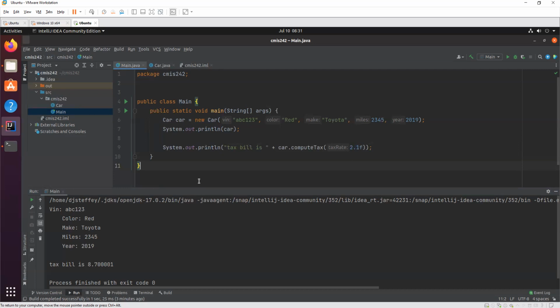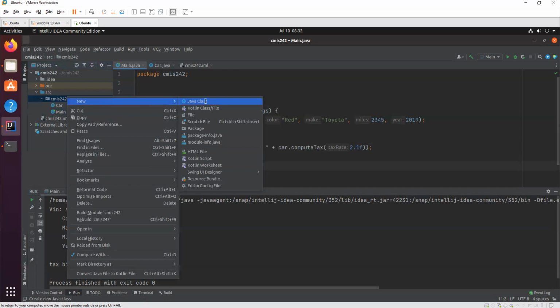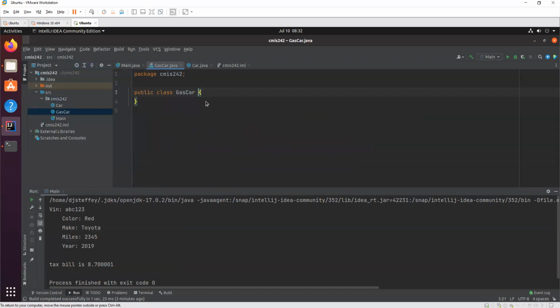So you can think of these in parallel with each other, meaning you can have a basic car, but then you can get more specialized, as a gas car or as an electric car. So let's make a new class for a gas car, and we want to base it on our existing car, but add a little bit more specialization to it. So let's make a new class called gas car. We have the class gas car, and we want to say it extends car.